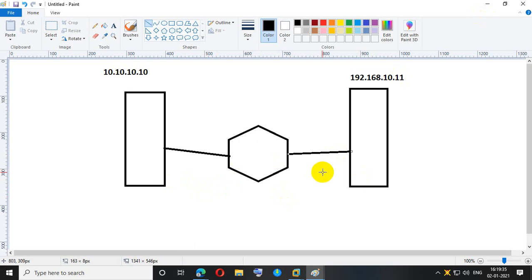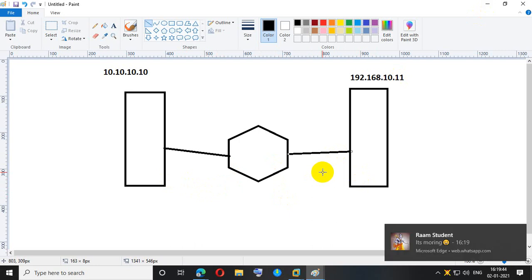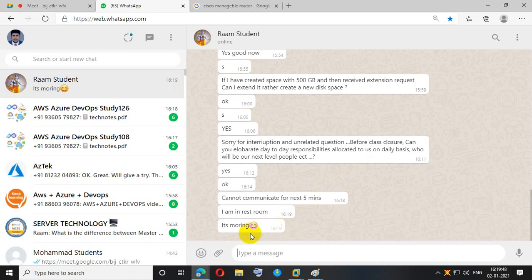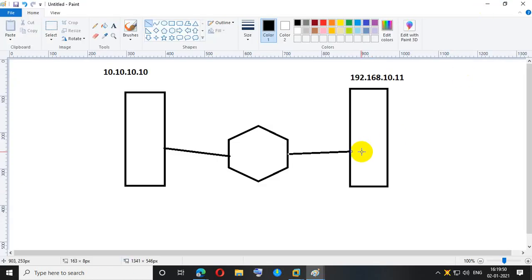So, see, these are two different network cards. So, okay, no problem. It's morning. No problem. You come back. We will wait. So, Mohammed, take a small break, and we'll come back. Okay. Yes, sure.